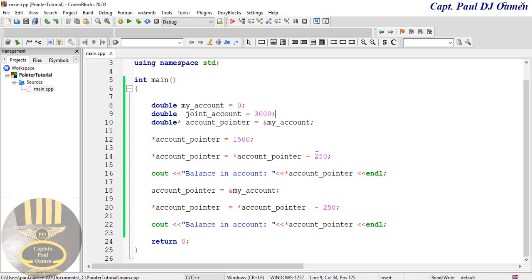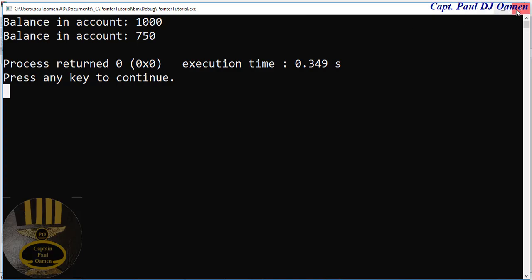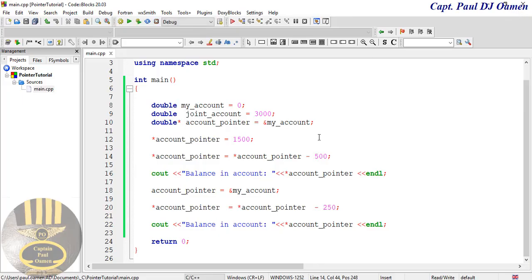So supposing we increase the amount in here, check out what's going to happen. In fact, let's make it about 500. Build and run. There we go. Look at that. Okay, that is how the pointer works.